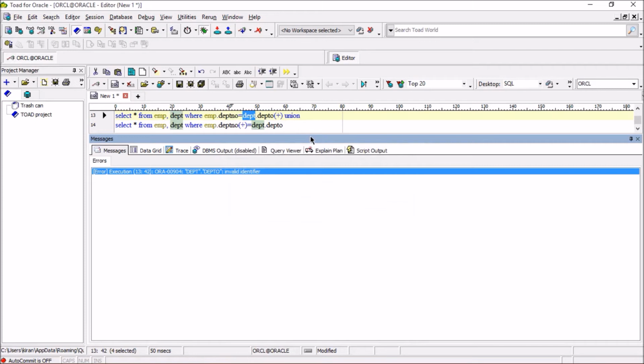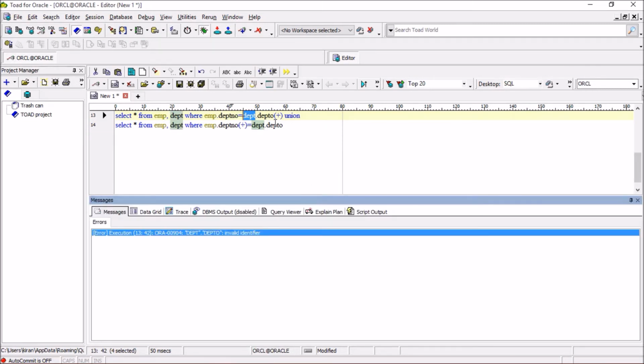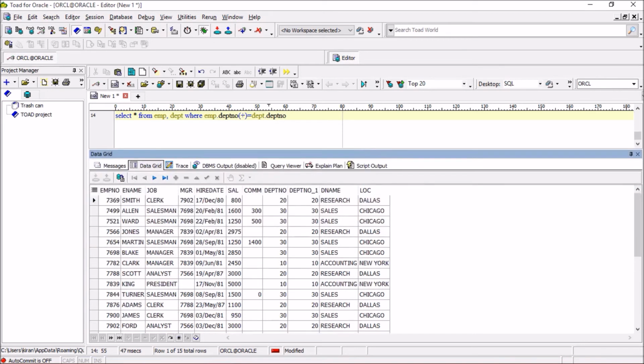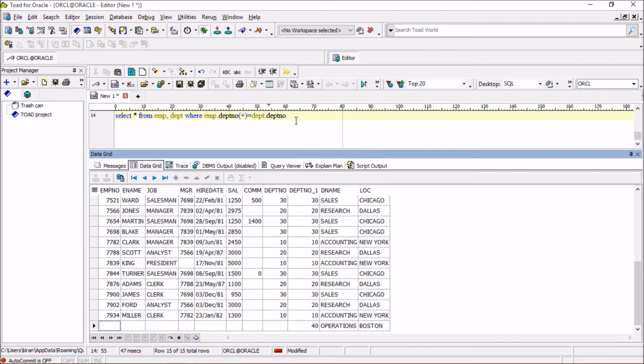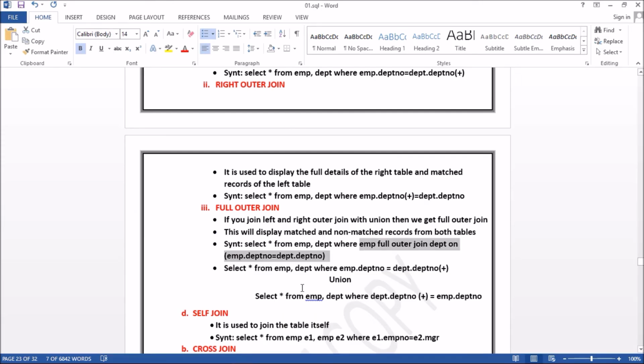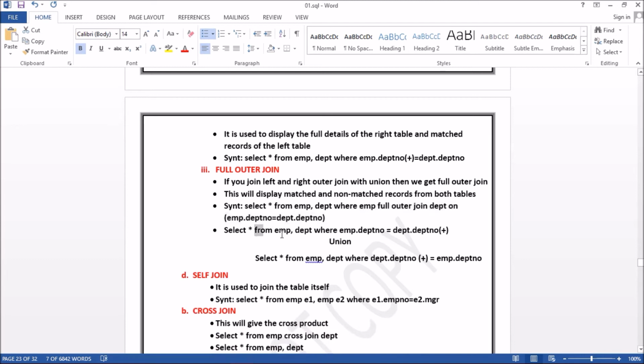Wait a minute, I will check it here. Okay, DEPT number, this one. Okay, see here, all the records are displayed. Total 15 records will be there. Okay, next one is, see, this is the syntax.